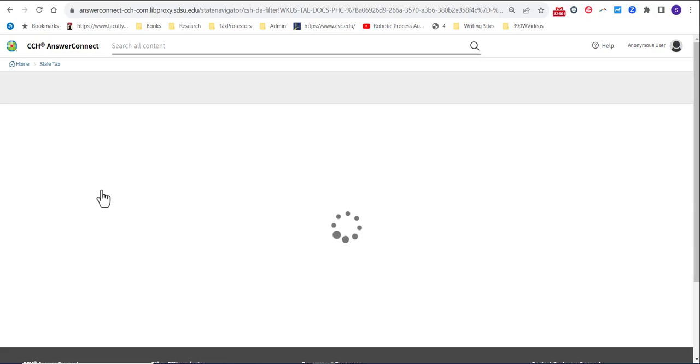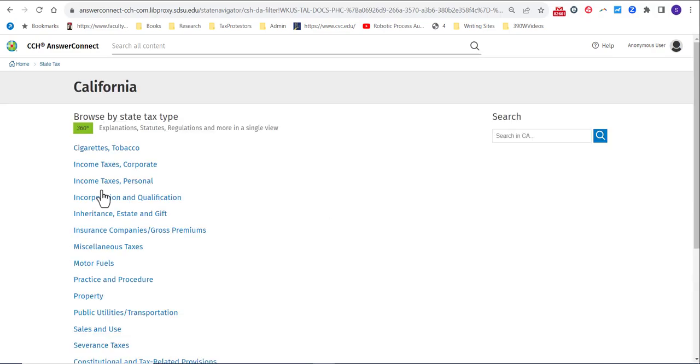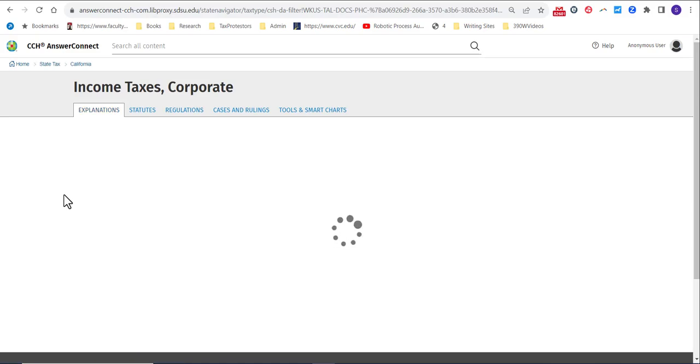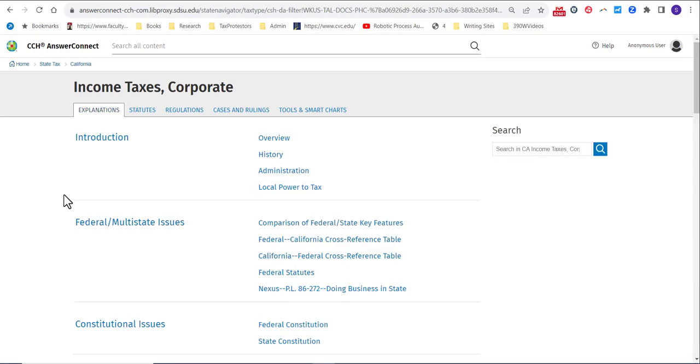So let's say we're interested in, for example, California. And it's going to say, hey, what kind of tax are you interested in? Oh, I'm interested in corporate tax. And then it's going to bring up a topical list. Now, rather than sort by statutory code section, the state actually really is sorted by explanation. So it's sorted by topic. That's not to say you can't find statutes, but notice explanations is the first tab.